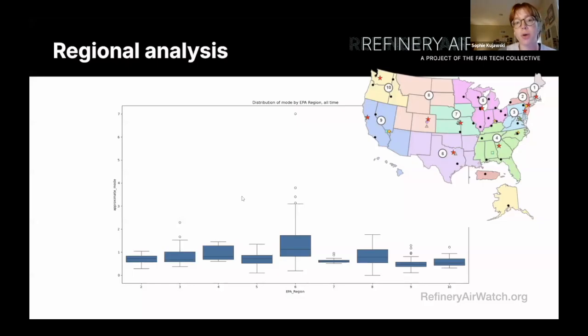So for our regional analysis, we basically took the mode and compared them against each other. And this comes out as one might expect. There were a couple of EPA regions that stood out as having higher modes on average. Those were Region 6, which is the Texas and Louisiana area, and Regions 8 and 4 also stand out. This makes sense if you look on the website at the comparison page. You can sort by the top 20 worst, and most often those are going to fall within one of these three regions.